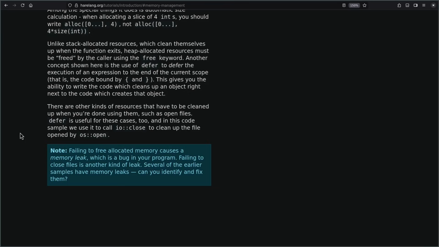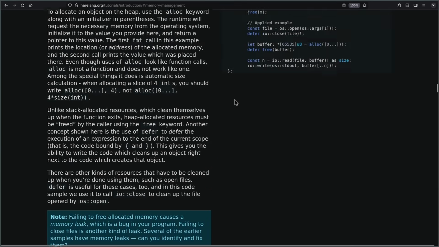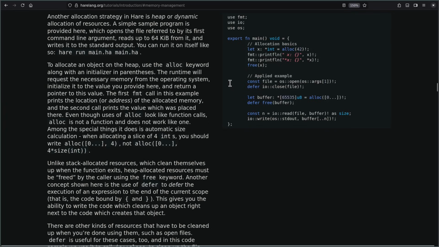Okay, note, failing to free allocated memory causes a memory leak, which is a bug in your program. Failing to close files is another kind of leak. Several of the earlier examples have memory leaks. Can you identify and fix them? Now, I'm not going to do that. I think this series is already going to be lengthy enough. If you'd like to go back through some of the previous examples, use Hare and open up those functions, and it will tell you which functions allocate memory. So let's go ahead and jump over into the text editor and look at this first example.